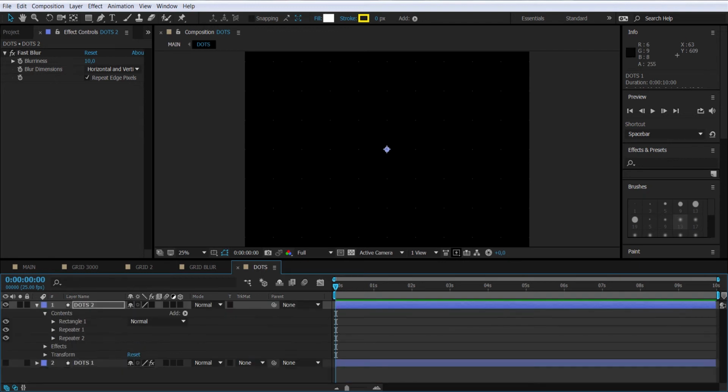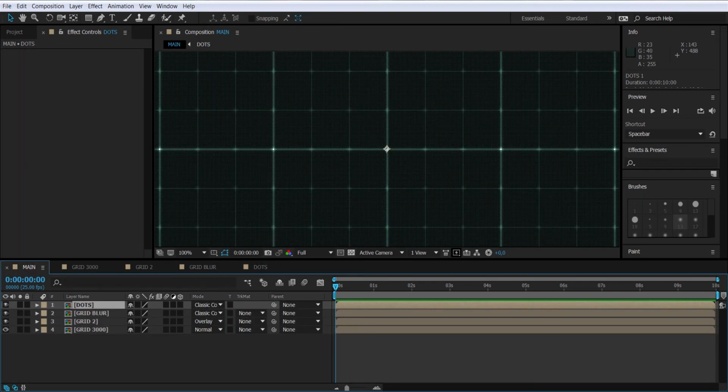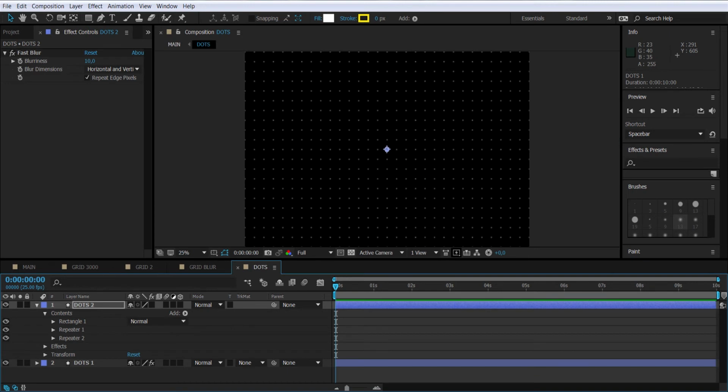You see, if we turn down the opacity of the dots 1, this is what we're having. I'm just trying to adjust the intensity of the different dots, the big ones and the small ones, so it doesn't look the same in the screen.